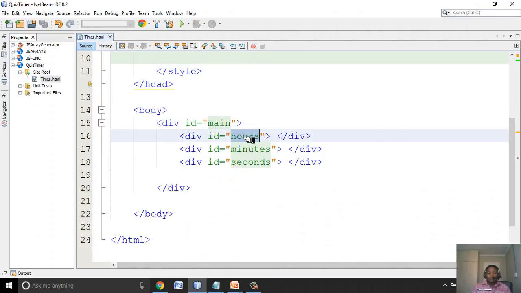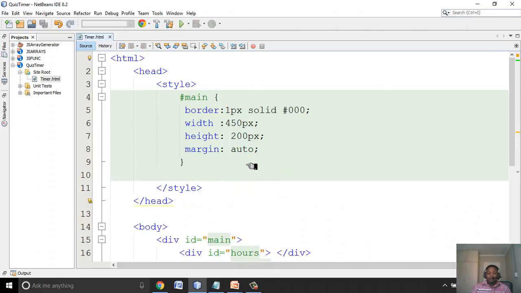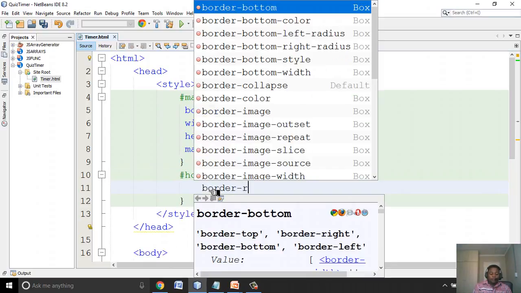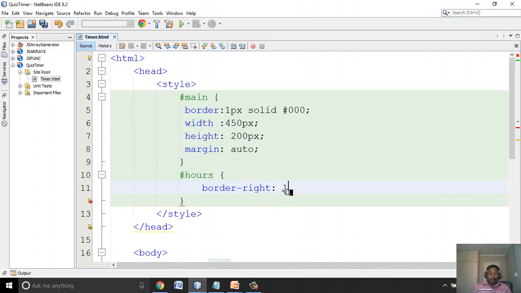I want to create a style for the hour and the minutes, and I'm not going to worry about the seconds, and I'll explain why. So I'll go ahead and say pound, and that will be for the hour. And what I want to do here is to simply say that I want a border, but this time a border to the right, and this is what I mean. I want a border somewhere here. I don't want a border around this child. I want a border right on the right of the child here. So I'll say border right, and I'll say 1 pixel, just like I did before, and this time I'm going to use the English word black. I'm going to save that.